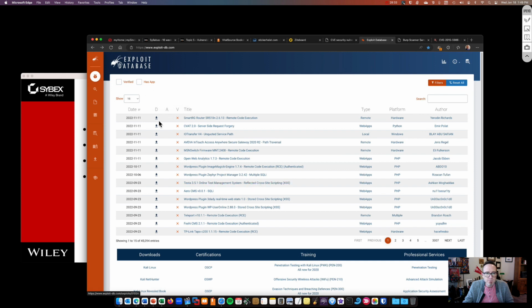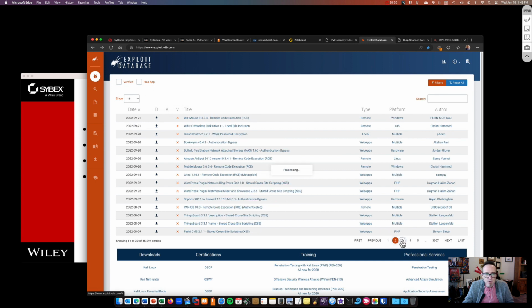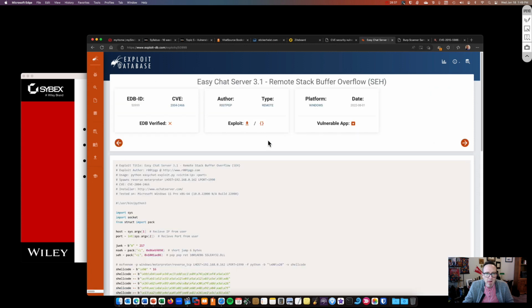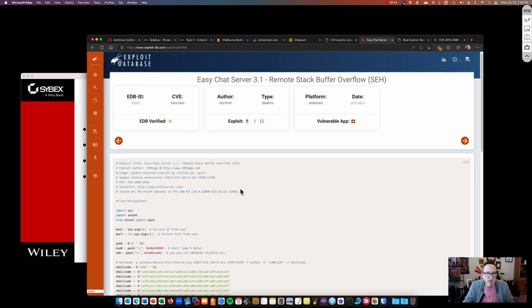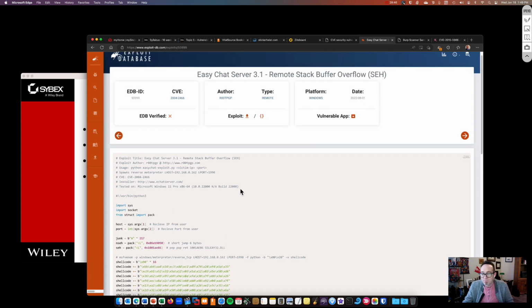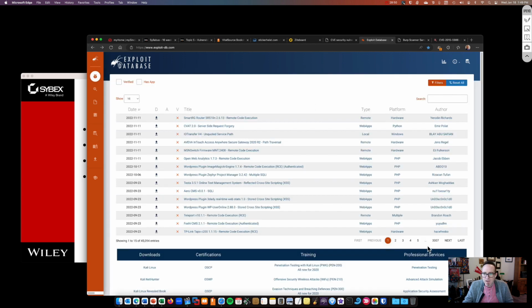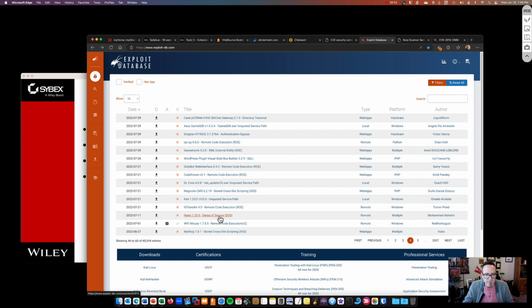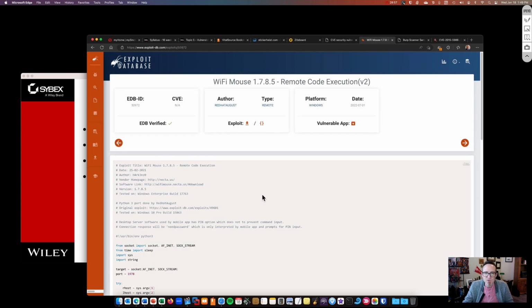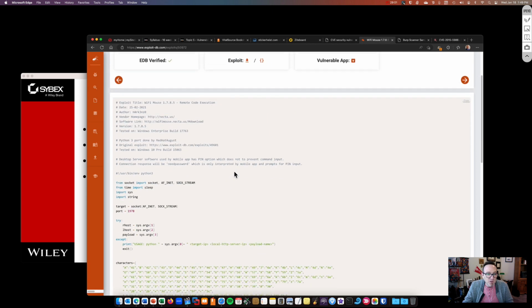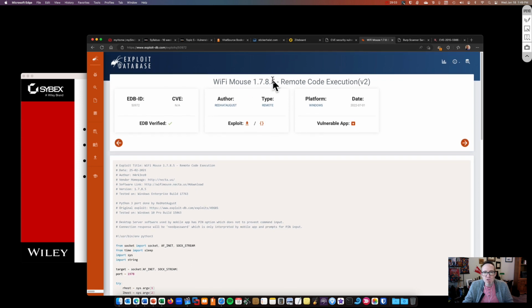Actually, let's go back. Whoops. Back to that one. You download the exploit, view it in raw. It might actually already be in things like Metasploit. That's what I'm looking for right there. So let's go back and click on here. This is verified. So WiFi Mouse, this is great. WiFi Mouse remote code execution. So these exploits you might actually find in Metasploit. So what you do is you can maybe look for this.